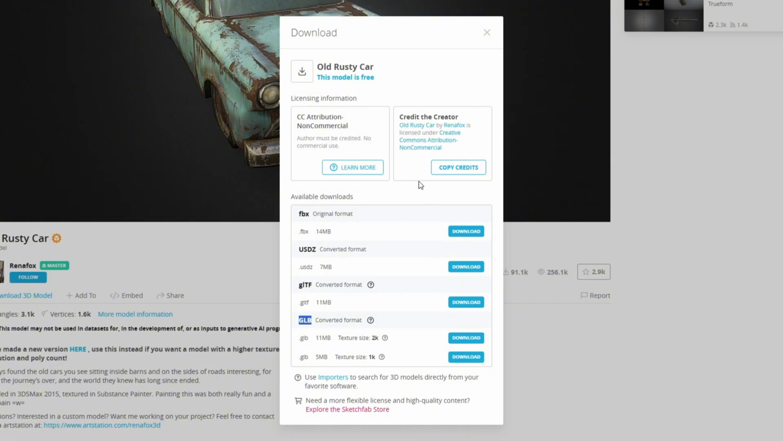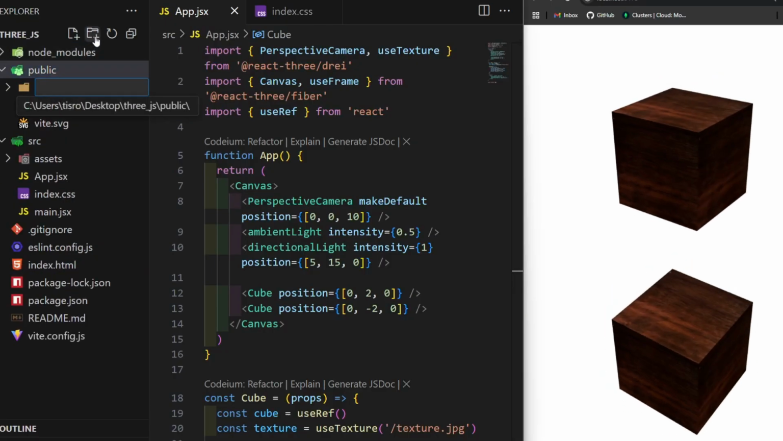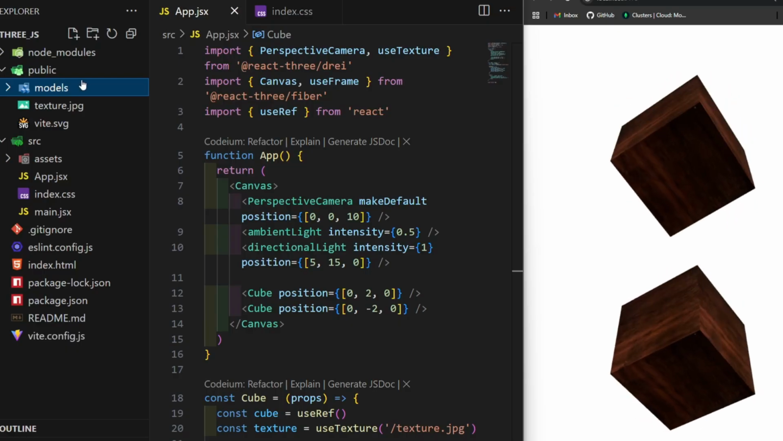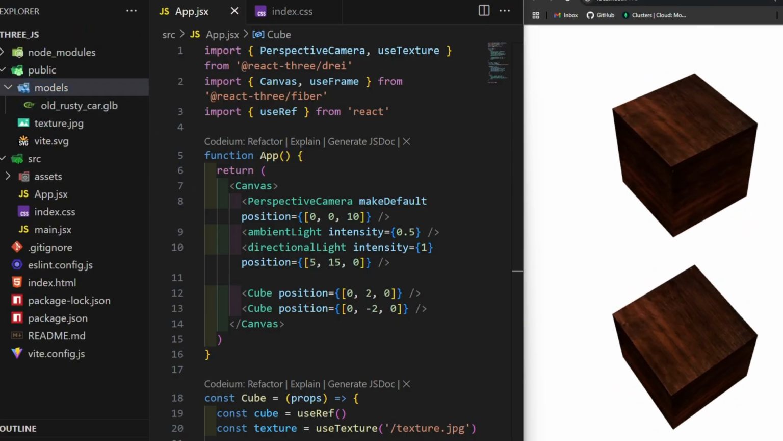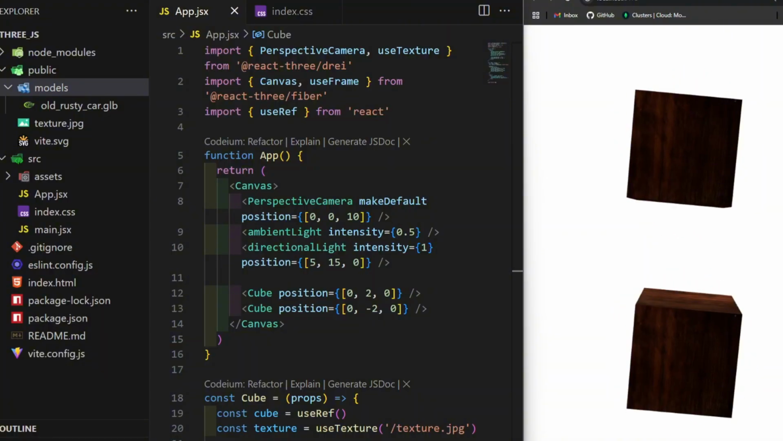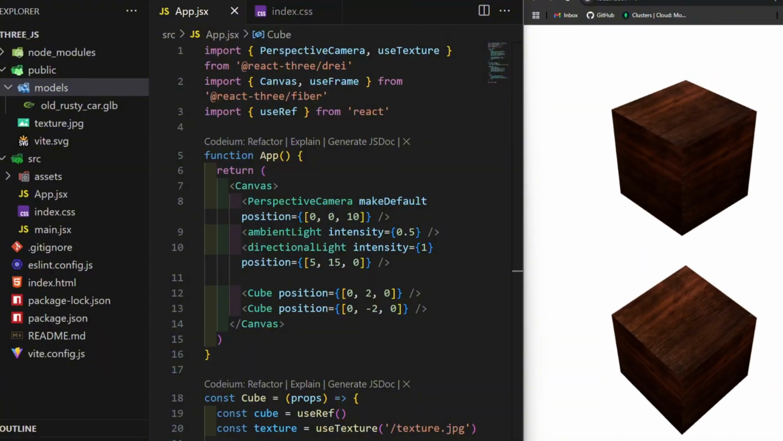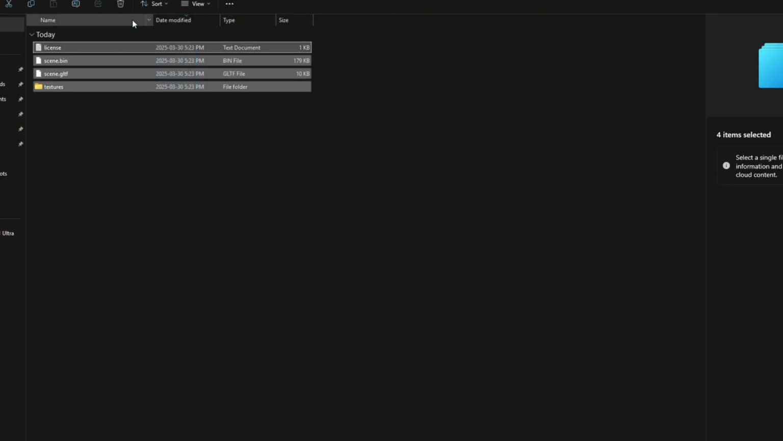And now I'm going to close this window, and we're going to go inside of the public folder, create a models folder. I'm going to drag and drop the GLB file in here, and for the GLTF file, it's going to be a folder that you have to extract. So I'm going to do that right now. I'm not going to show on screen, but here it is.